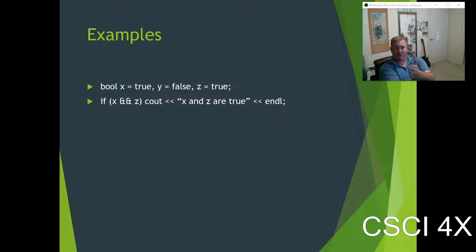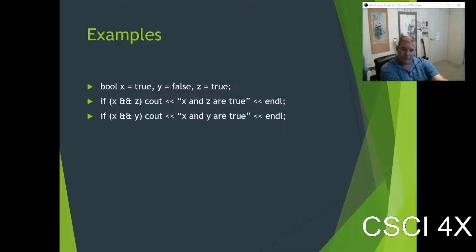Indeed, because x and z are, in fact, both true. What about x and y? Is it true that both x and y are true? Is it going to print x and y are true? Right, because y is false. So in order for an and to be true, both of them have to be true. In this case, y is false, so it does not print anything.